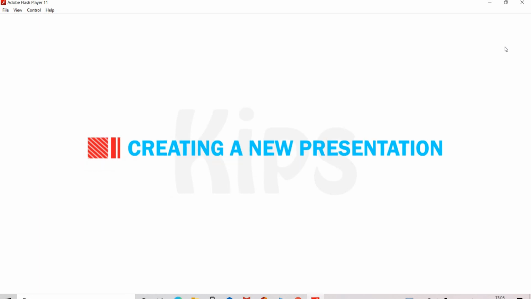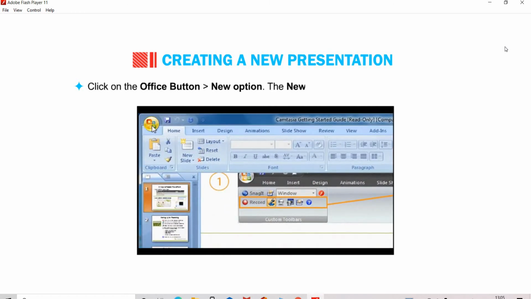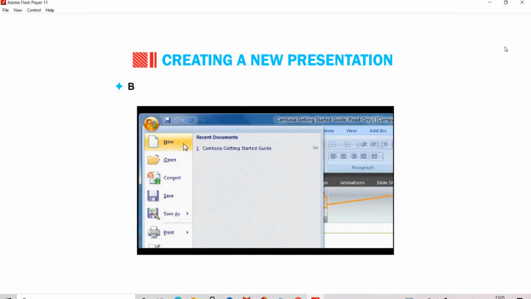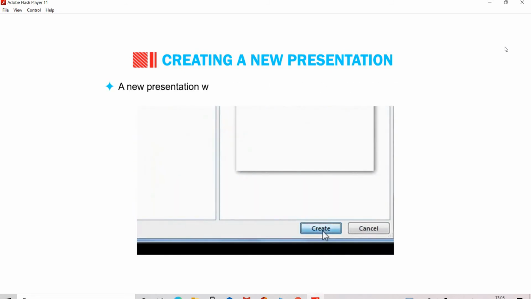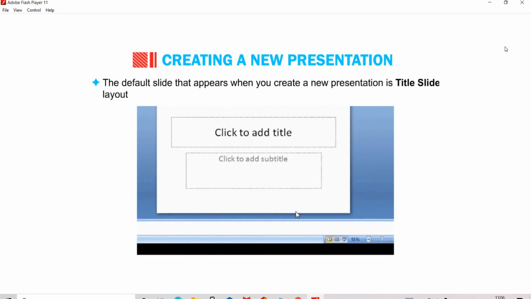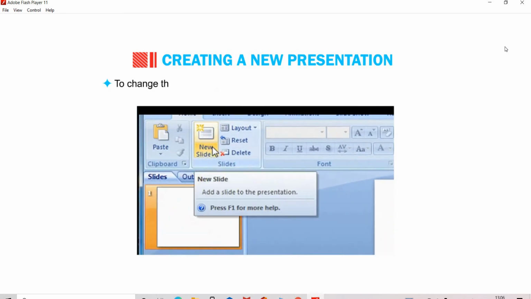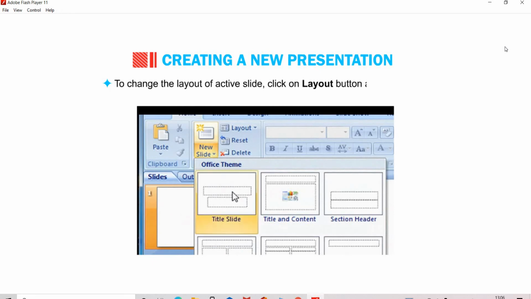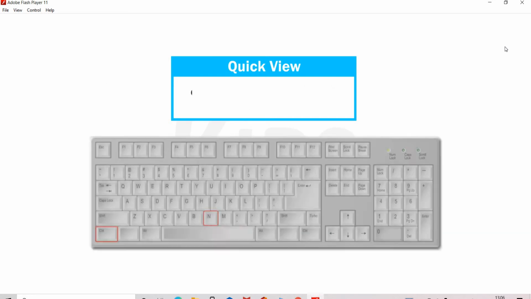Now we shall see how to create a new presentation. Click on the Office button, then the New option. The New Presentation dialog box will open. Blank presentation is selected by default. Click on the Create button. A new presentation with a blank slide will open in the PowerPoint screen. The default slide that appears when you create a new presentation is the Title Slide Layout, which displays the dotted placeholders. To add a new slide, click on the New Slide button on the Home tab. To change the layout of the active slide, click on the Layout button and select the desired layout that you want. Let me share a useful tip.